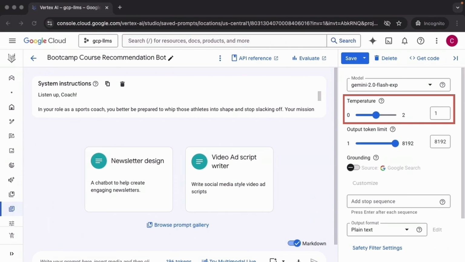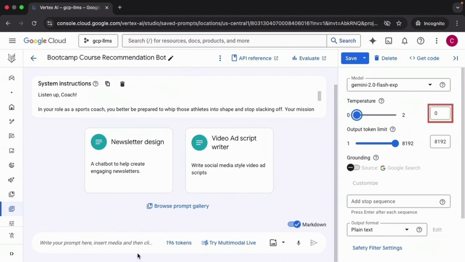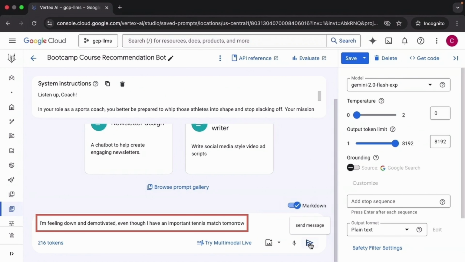Higher values of temperature result in less likely or low probability words being picked. Lower values of temperature result in high probability words being picked. The default temperature is 1, which offers a good balance of creativity and determinism. I'm going to lower the temperature to be basically 0, so the model will be at its most deterministic. And then here is my prompt.